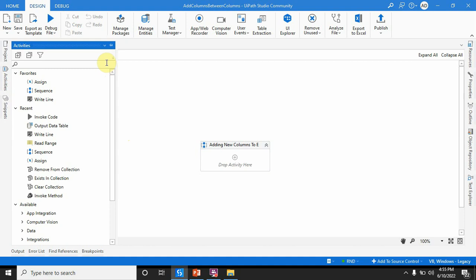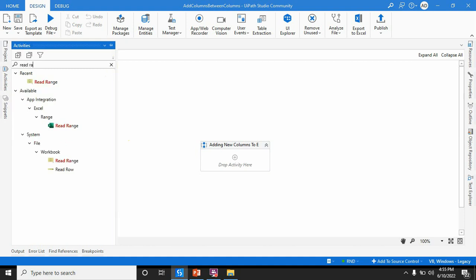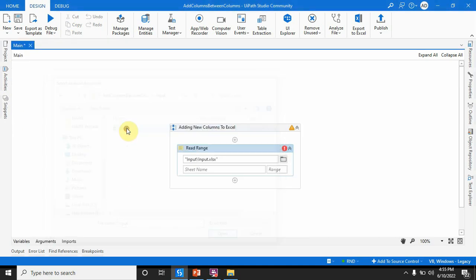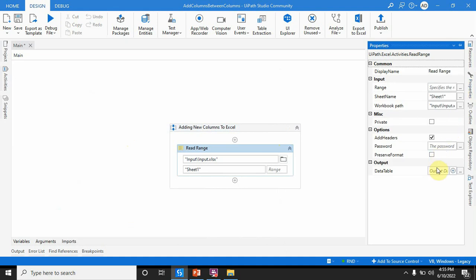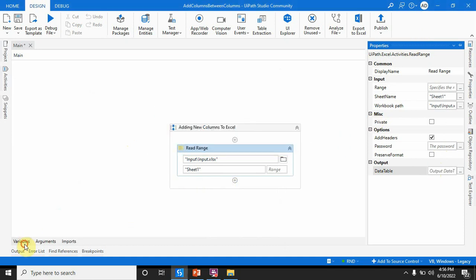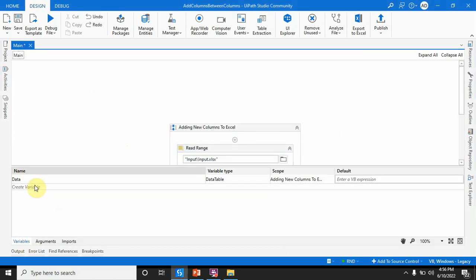Now I'm going to read the input file. Let me read the input file. The sheet name is Sheet1, and I'm creating the output in a data variable, which already exists somewhere.